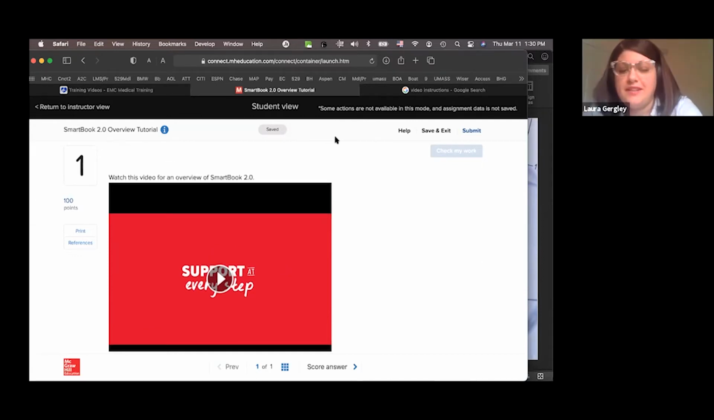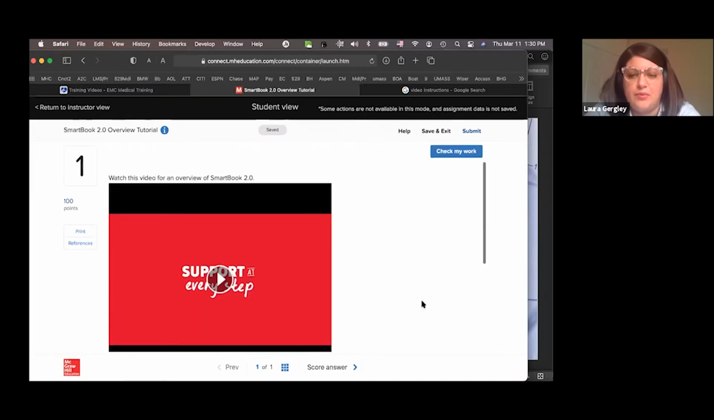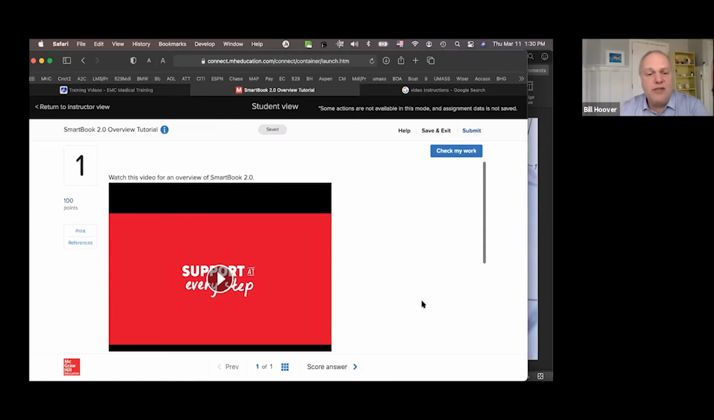Bill, we did get a question come in from Dave Cato, and he said, I guess he's just wanting to reinforce that students can access this only if they have access to the Connect program or product. Yes, that's correct.